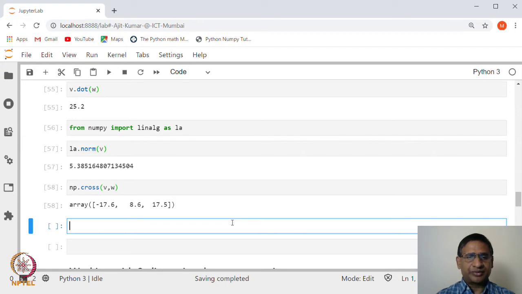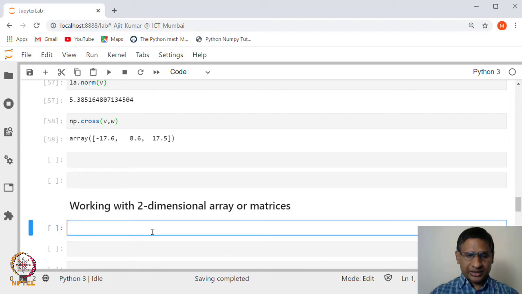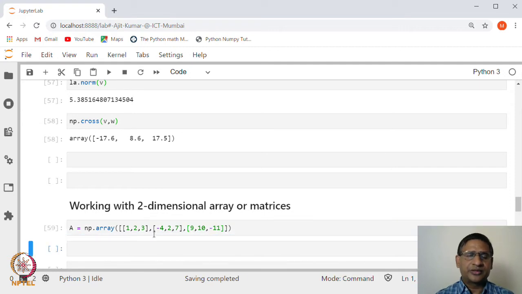So, let us create that. Let us say A is equal to np.array, and this is, let us say, the list, and inside that each row you have to write in a square bracket. The first row is, let us say, 1 2 3, the second row is minus 4 2 7, the third row is 9 10 minus 11. This is a 3 by 3 matrix.